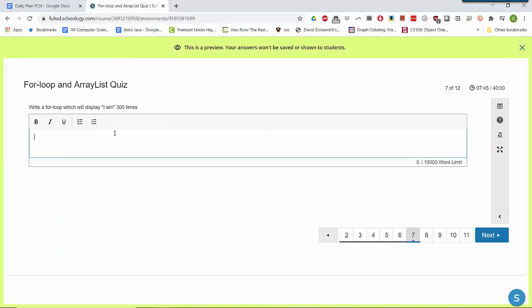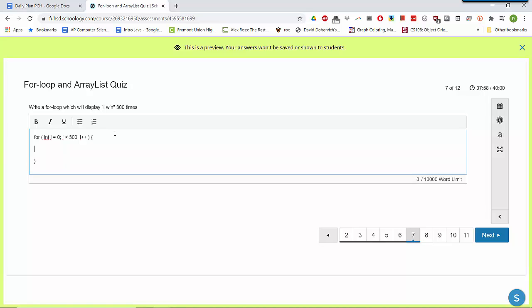Write a for loop which will display I win 300 times. So i equals 0, i less than 300. This is sort of the normal way to loop 300 times. There's other answers that also work, and I'll show them to you in a second. So I win.